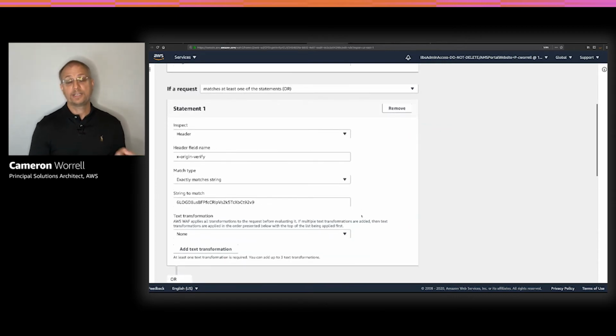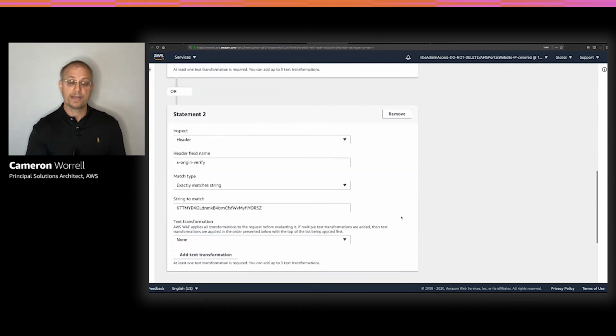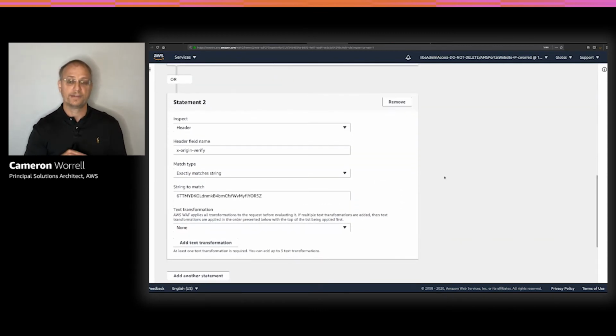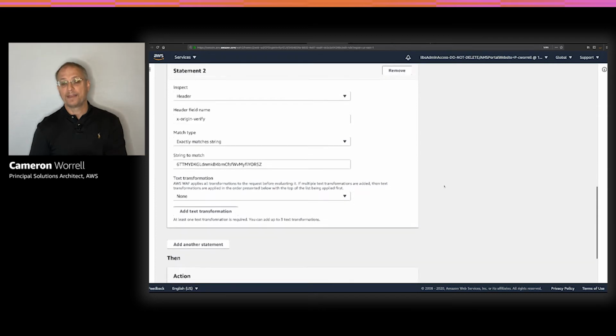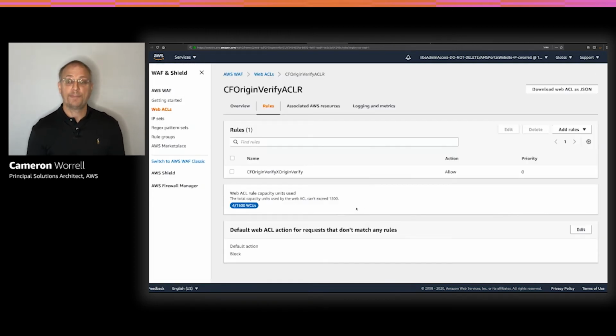You'll notice there's actually two statements in this rule. The second statement is the same, but it looks at the previous version of the secret. The reason for this is we want to maintain some overlap of the current and the previous secret versions in Secrets Manager so that when we do a CloudFront distribution update, we don't have a gap where there's propagation time where we're going to block traffic that we actually want to allow. You'll see here that the action is to allow if it meets the conditions in that rule. And that's how the WAF piece works.